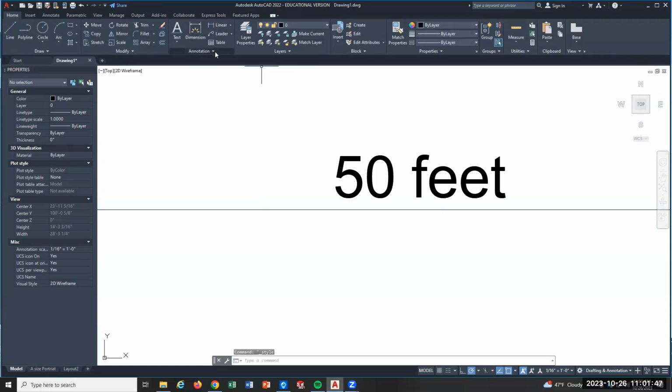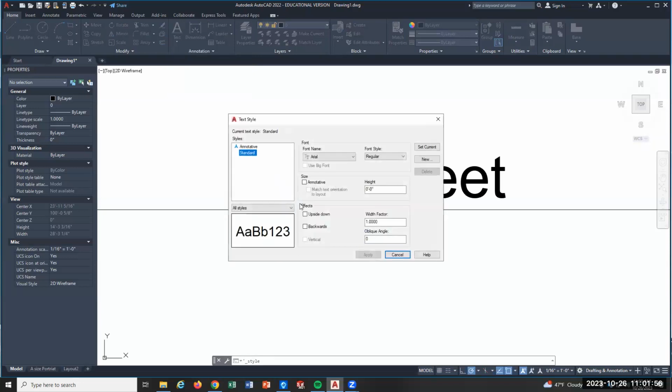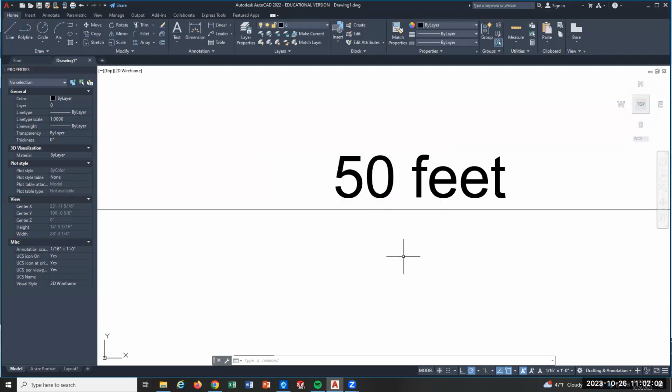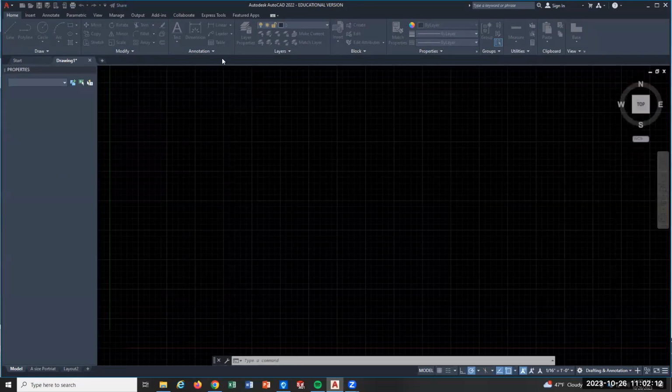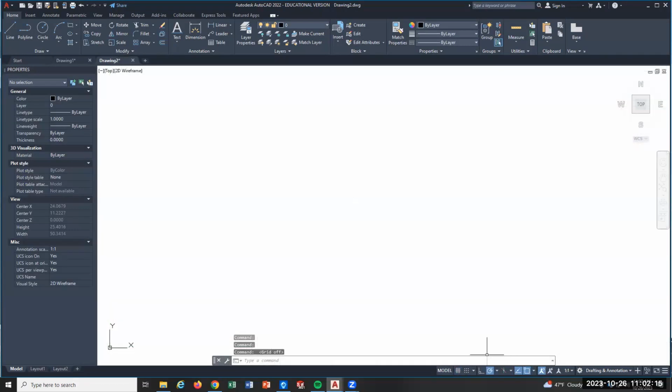It won't let me do it there, but it will let me do it here. Why won't it let me do it here? Current text style is standard. I have a feeling that it's because we placed text already. Let me look at that. I'm just doing a new drawing to see how it acts in the beginning. God, I hate that grid. All right, sorry, it's my OCD.